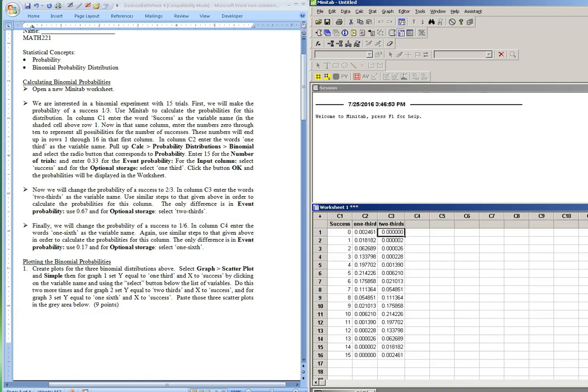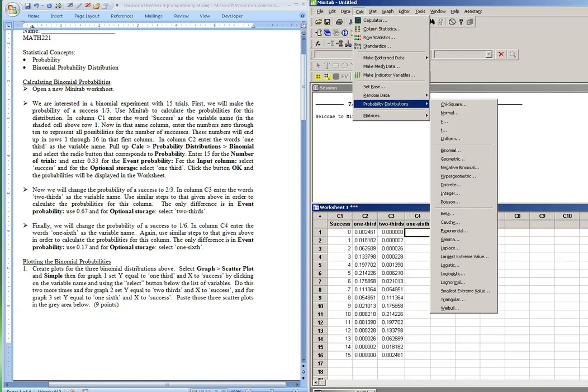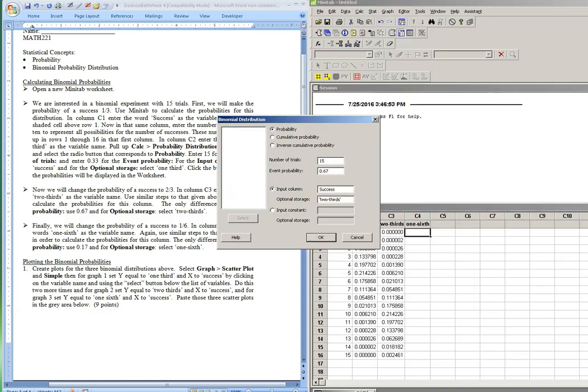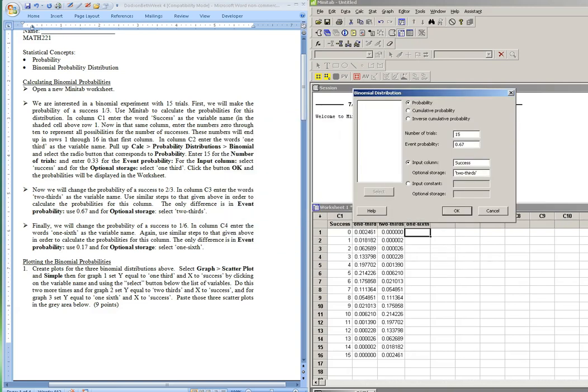Finally, we will change the probability of a success to 1/6. In column C4, enter the words 1/6 as the variable name. Again, use similar steps to that given above in order to calculate the probabilities for this column. The only difference is in event probability. Use 0.17, and for optional storage, select 1/6.